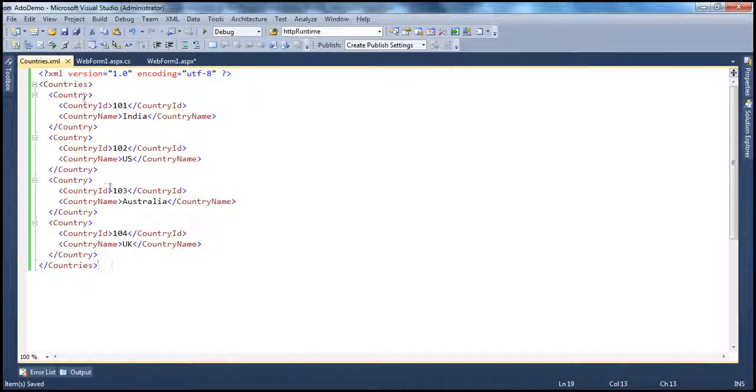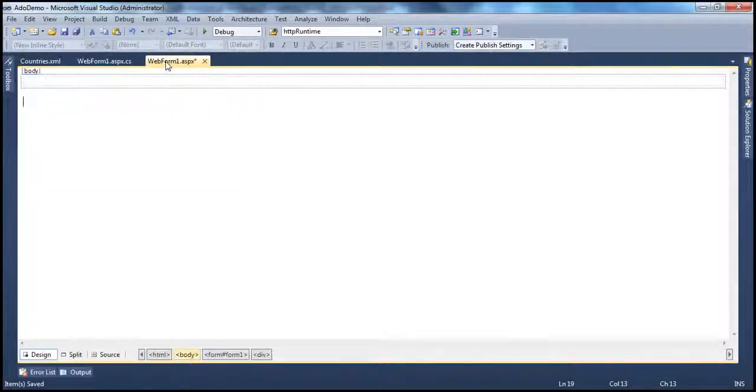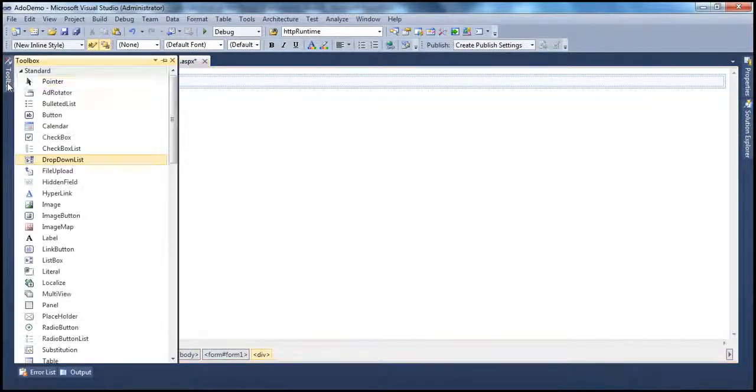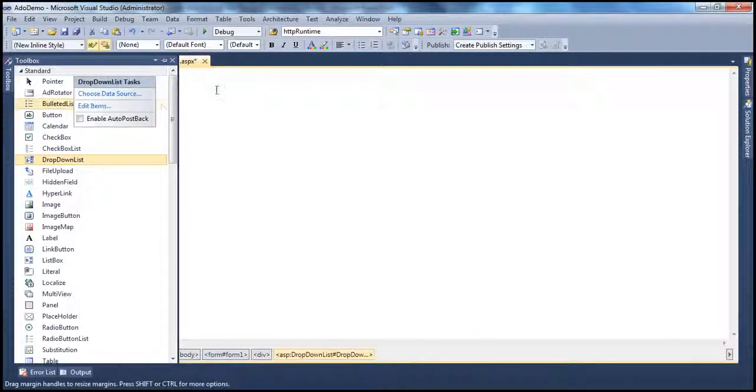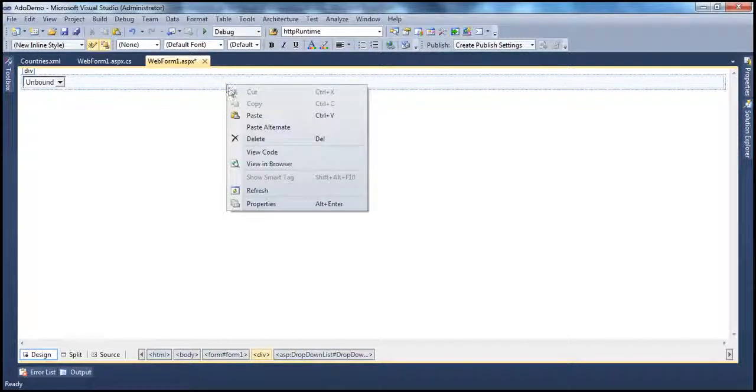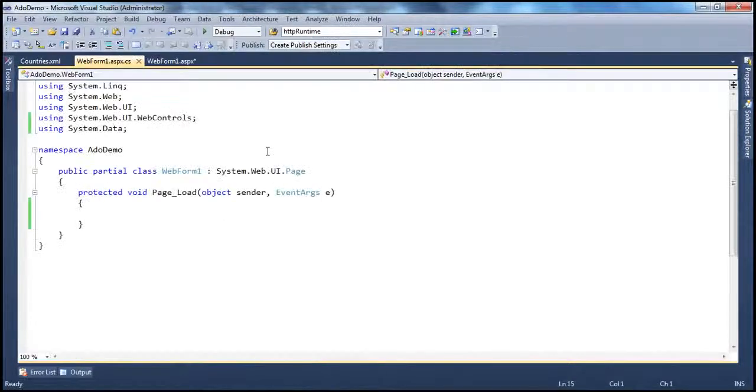Now we need to display this XML data within a drop-down list. So let's flip to the web form. Let's drag and drop a drop-down list control onto the web form. Right click on the web form, select View Code. Let's go to the code behind page. In the page load, we want to read from that XML file and display that within the drop-down list.